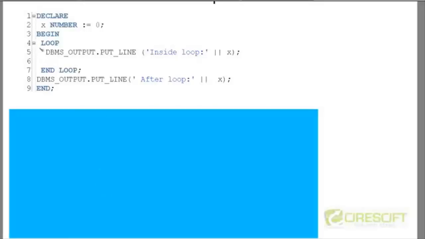The basic structure in PureSQL is called loop. I'm going to write loop, end loop, and whatever statements I write inside will loop indefinitely. But I need to give one of the statements a condition that allows me to get outside of this loop.